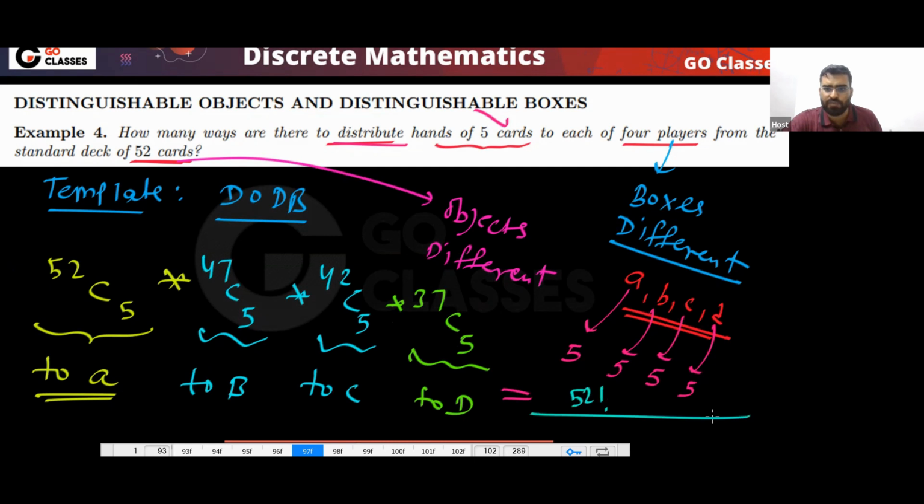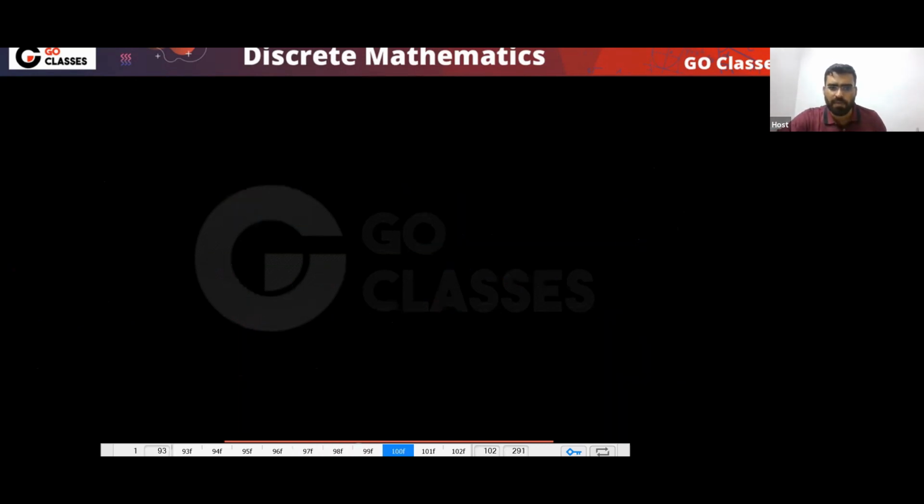If you solve it, you will get 52 factorial divided by 5 factorial, 5 factorial, 5 factorial, 5 factorial, 32 factorial. This is what you will get if you solve it. Why is this what you are getting?